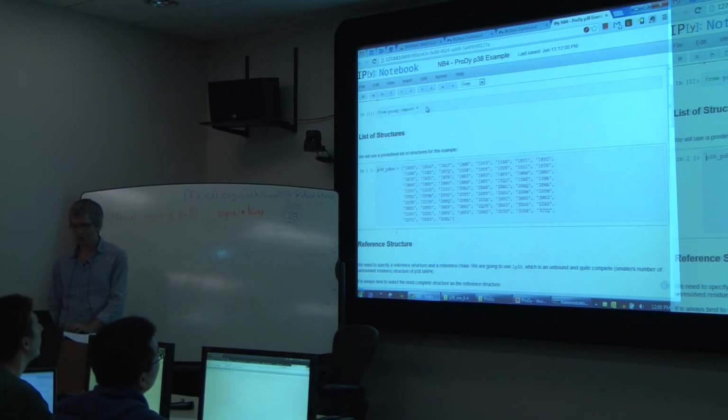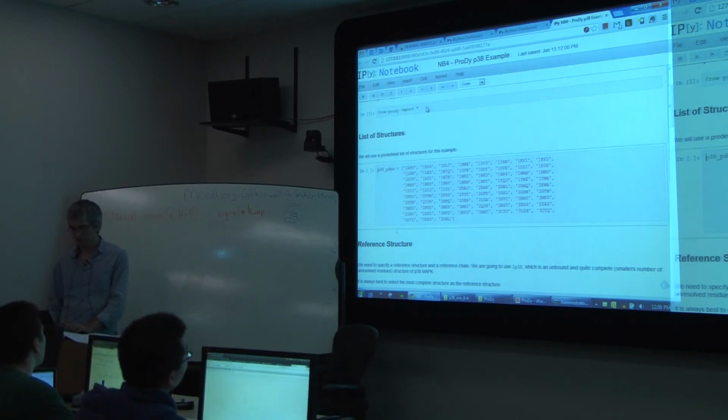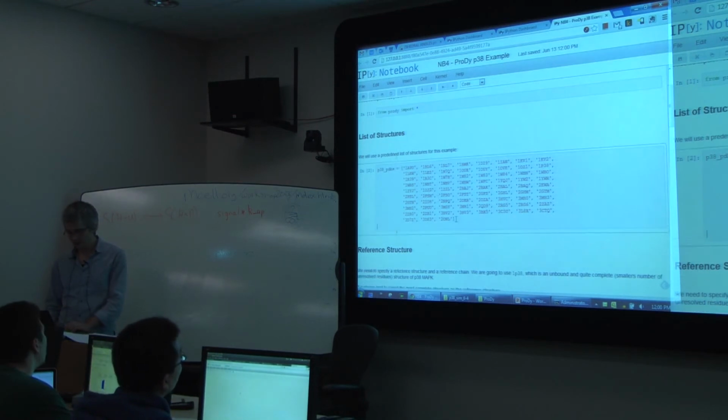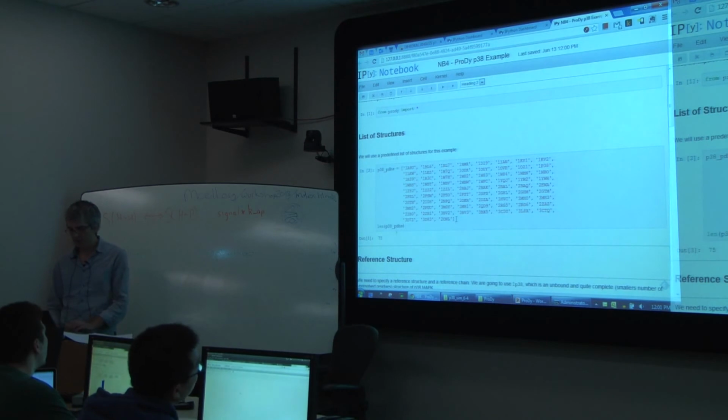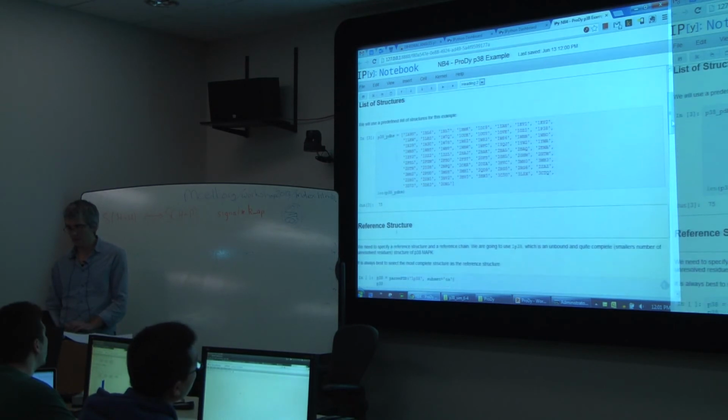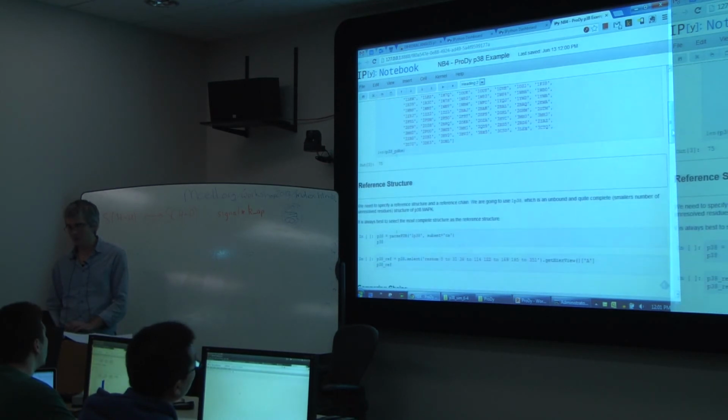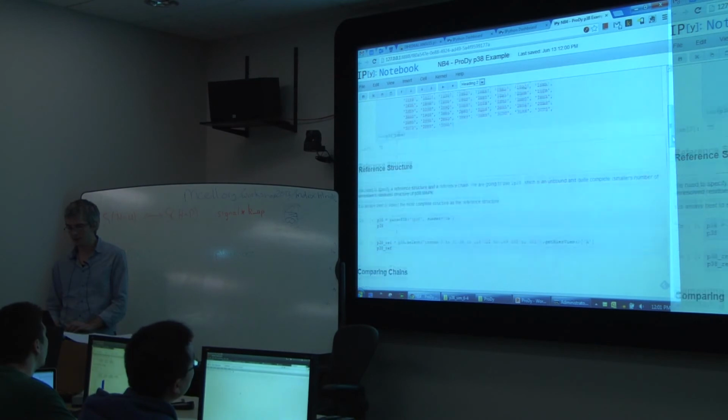Everything from Prody is imported. And now I will execute this too. Now I have a list of PDB identifiers. Now let's check the size of this P38 PDBs list. There are 75 structures. Now we are going to analyze these 75 structures. We will build an ensemble.